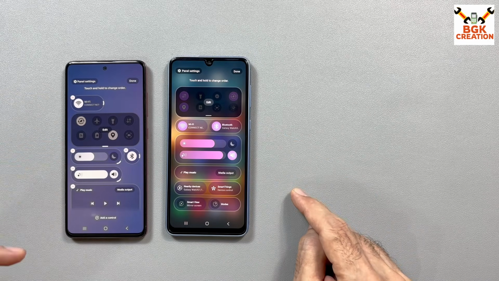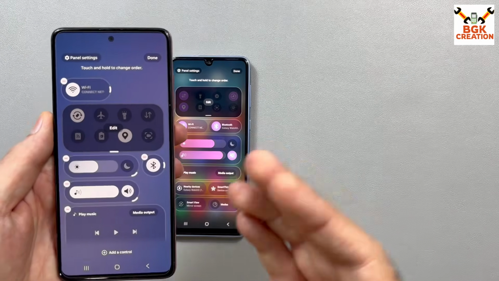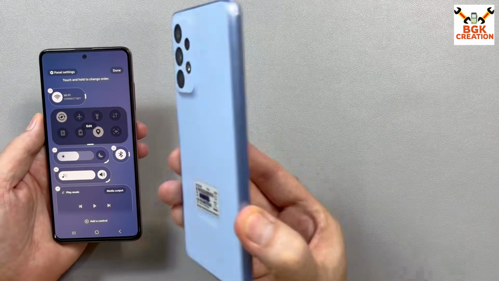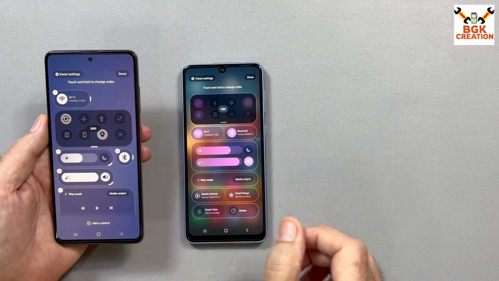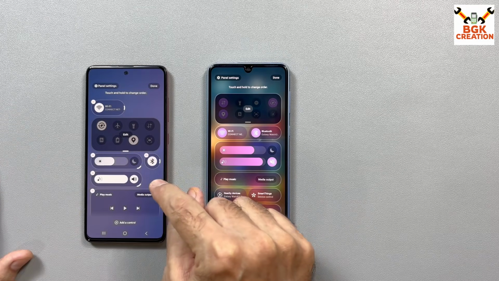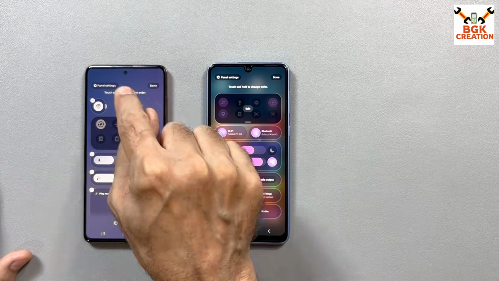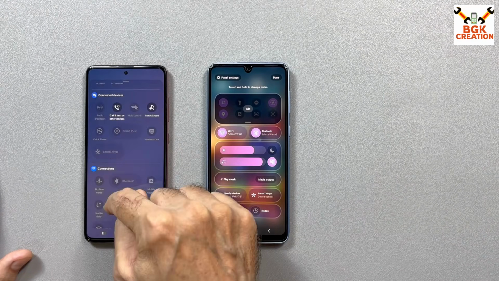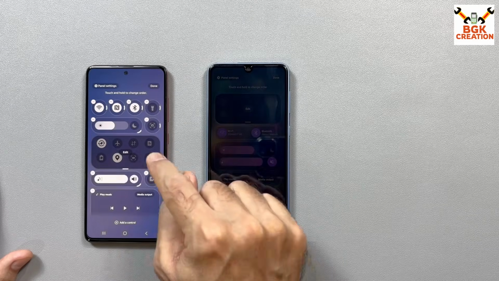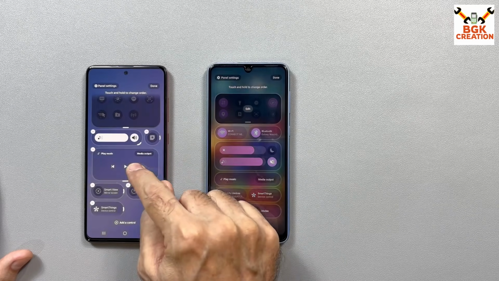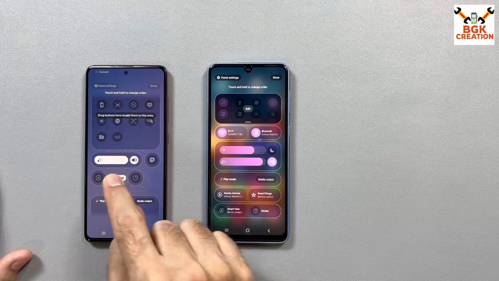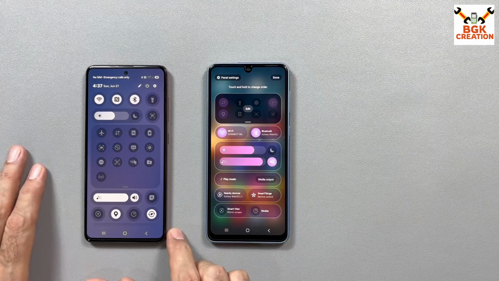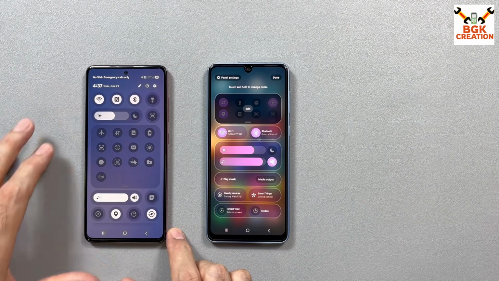Now, why does the Galaxy A51 have this customized edit option on the QS panel? Why does the Galaxy A33 5G not have this option? Before going further, just let me finish my QS panel editing. Well, finally, I am done editing the QS panel on my Galaxy A51.